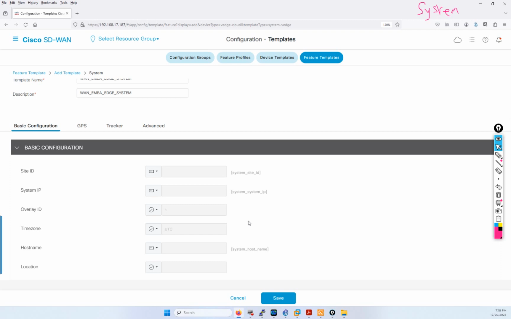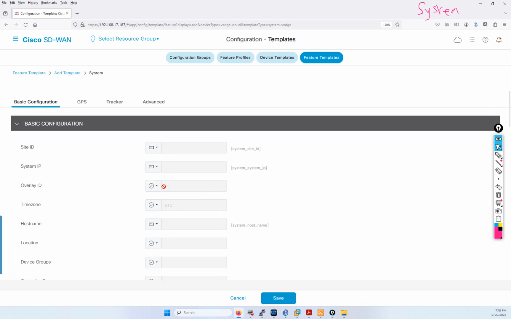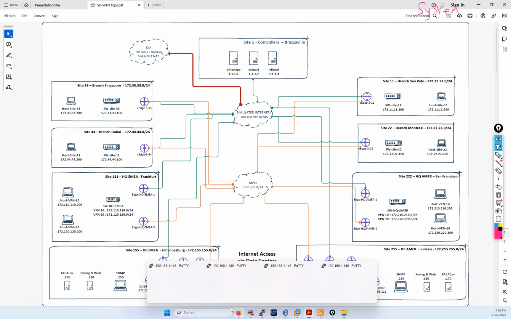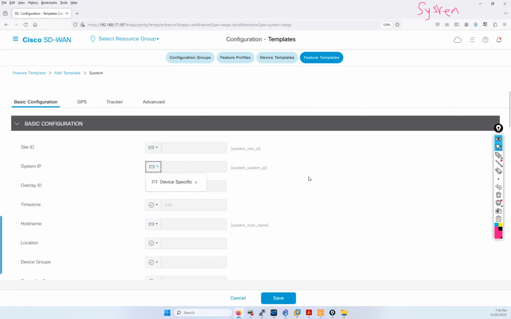At this time we're going just to create templates that will allow us to start with the basics. So we're not going to worry about any specific details, anything that's not required. To be simple, we're only going to add simple and required stuff. So the site ID is required. It must be device specific. That's why device specific is selected. System IP is required. It is also device specific because each device has its own system IP.